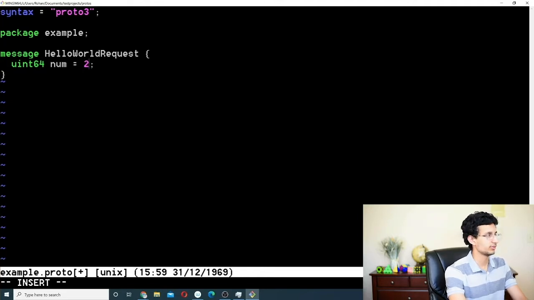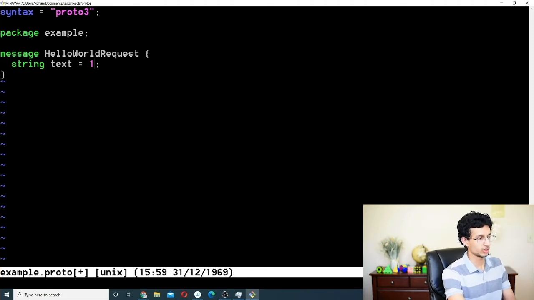So in this case, I can give the number a field number of 2. But let's go back to my example. I'm just going to put that back, string text equals 1. And normally you'll number these numbers sequentially, so the first field will be 1, then 2, then 3, and so on. But if you need to change your protocol buffers, it's fine to use non-sequential numbers. There's certainly no requirement that the numbers be sequential.